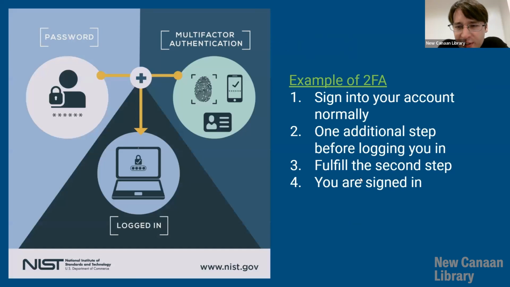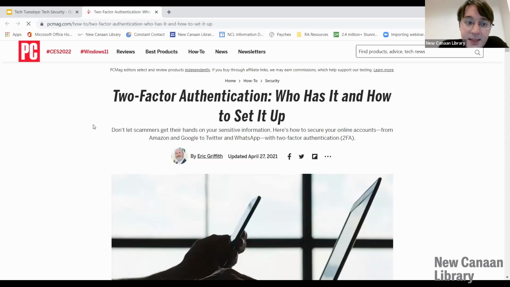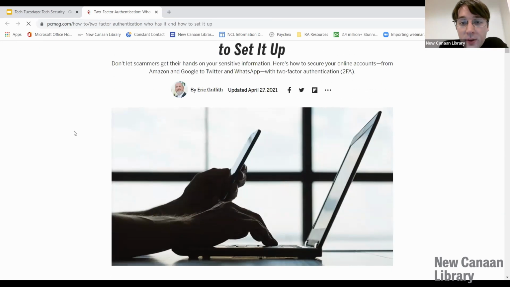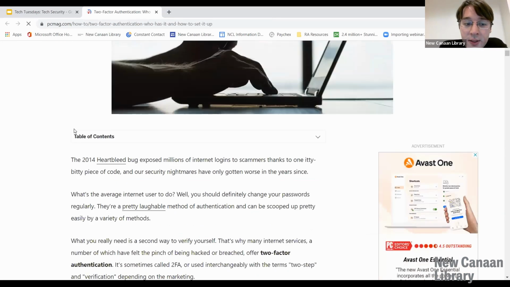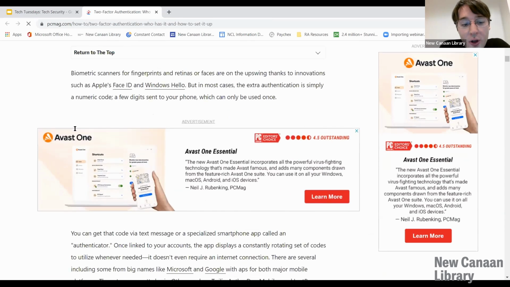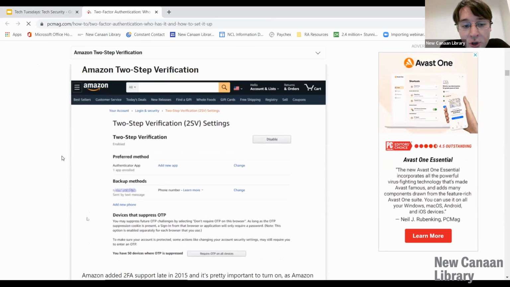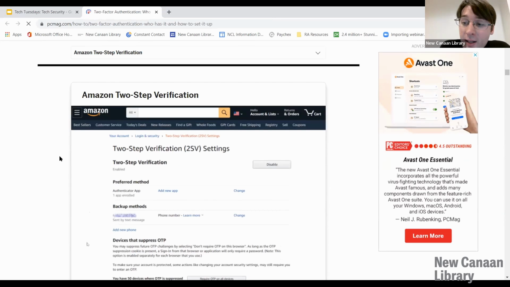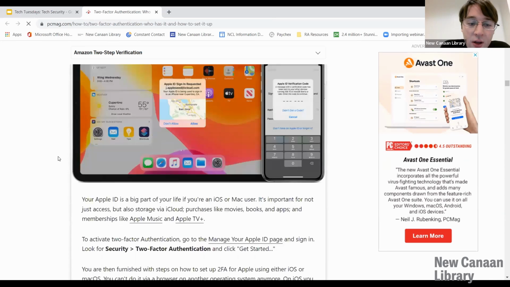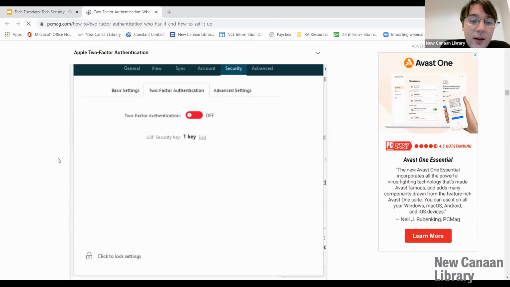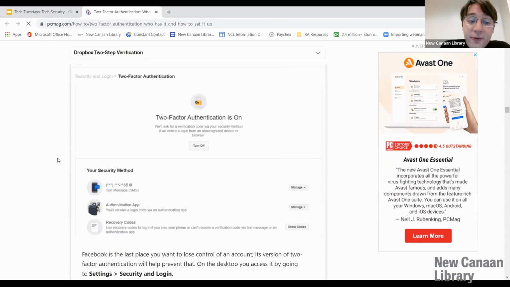And this is just an example of two-factor authentication. You have the password and then you have to have a second factor to get in. I have a website here. It's PC Magazine, I believe, that has an update as of April 27, 2021 about how to secure online accounts using two-factor authentication. It goes through a lot of the popular websites that have two-factor authentication and shows you where to activate that if it's not activated already, like Amazon, your Apple ID, Dropbox, Facebook, things like that.